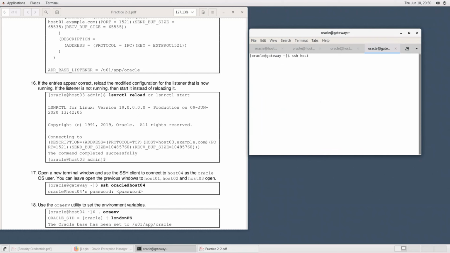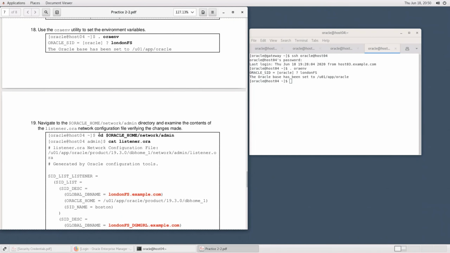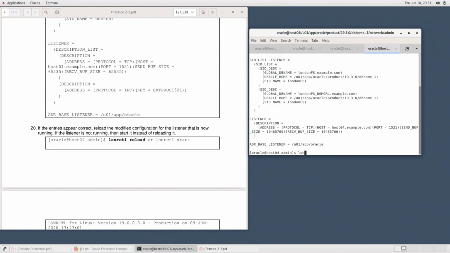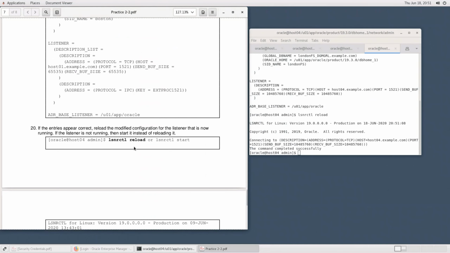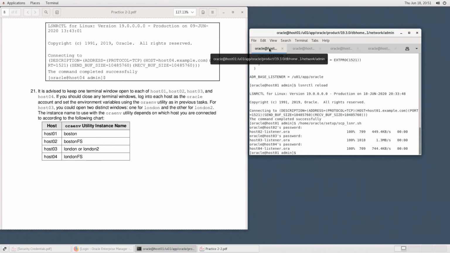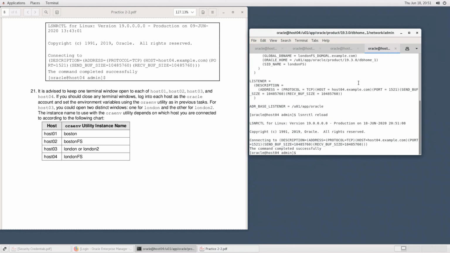Now this time I'm connecting to host 04. And password. London FarSync. And I will move on to the admin directory, network admin directory. And then take a look at the listener configuration file. So I have 2 entries, one for London FarSync and also a London FarSync entry for DataGuard broker. And once you confirm that, you will reload the listener. Okay, so we checked listener on host 01, host 02, host 03, host 04. So once you check that, you keep all 4 terminal windows open for future practice activities.